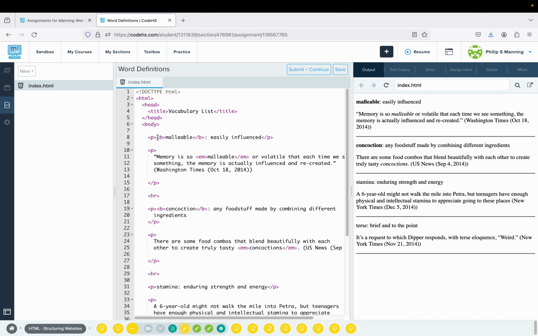How about that? So notice I used something different. I used bold tags, which is really the same thing as strong. And then for the word in the sentence, I did use EM to emphasize that word. So what you're doing is for each vocabulary word, I did it for malleable. We're going to bold the word the first time we see it before the definition, and then when the word is used in the sentence, we're going to emphasize that. So again, malleable is bold. It's got a B tag before and after. Then when it's used in the sentence, it's got the EM tags around it. Okay, so for concoction, it's bold in its definition.